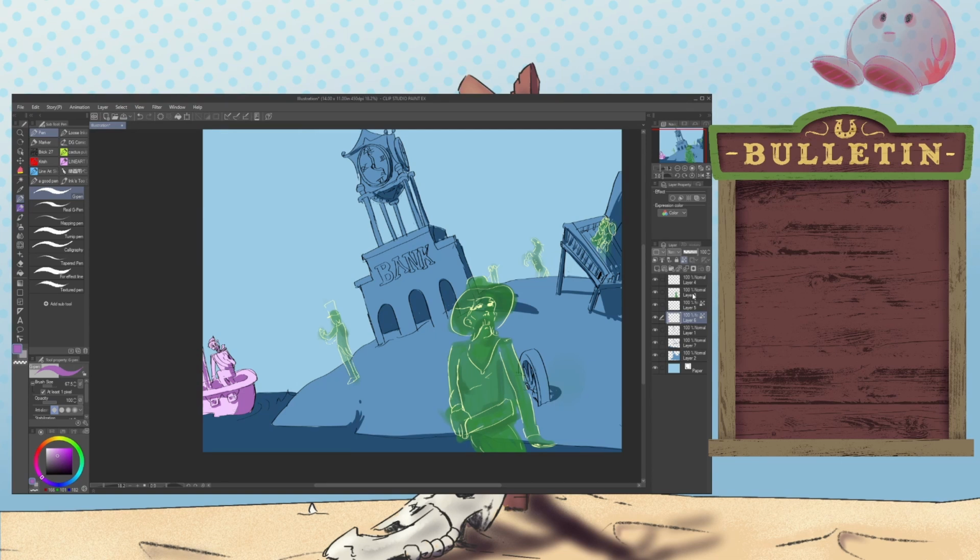Shadow on that ship. Flush that top hat. A little ghostly wisp coming off of it. Let's hit that background. It's almost like a slate gray.